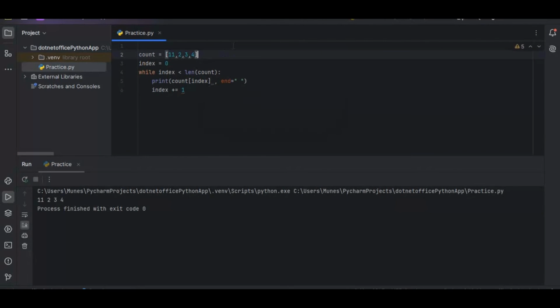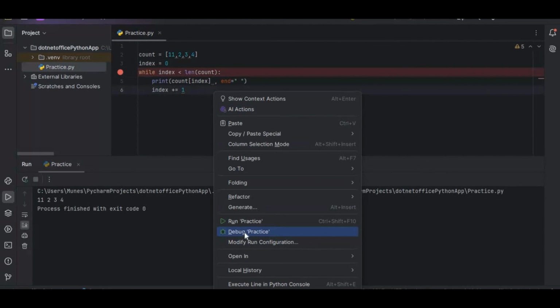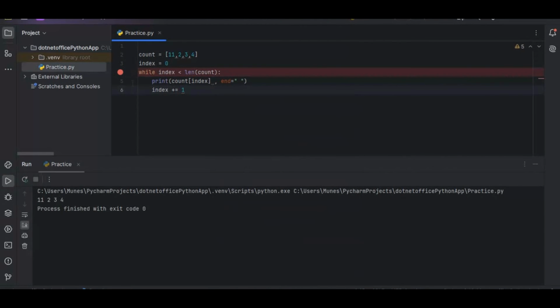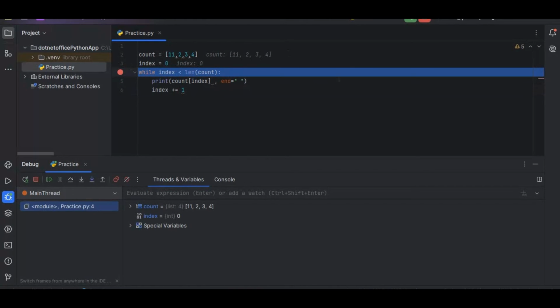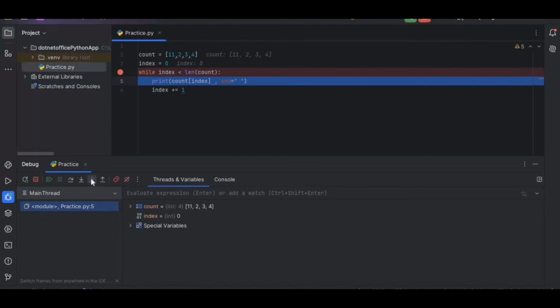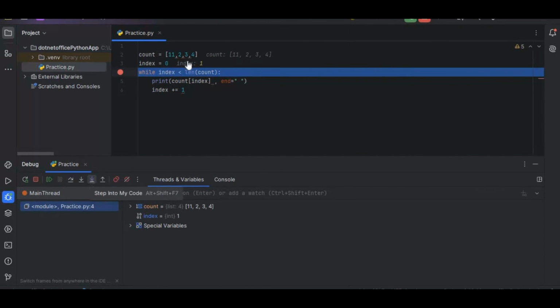If you want to debug this code, to see how it is working, you will see when I hover on this side, a red sign is coming. Just click on this. When you debug, it will hit here and stop, and from here we can read the code one line at a time. Now the blue sign is coming. Here you can see step into. When I press this, it goes one line, and you can see the index is currently 0. Now the index value is 1.